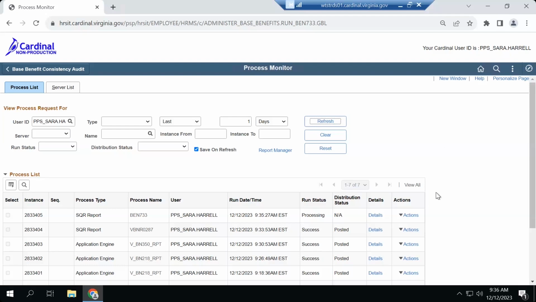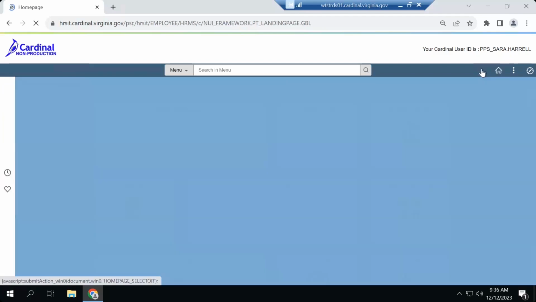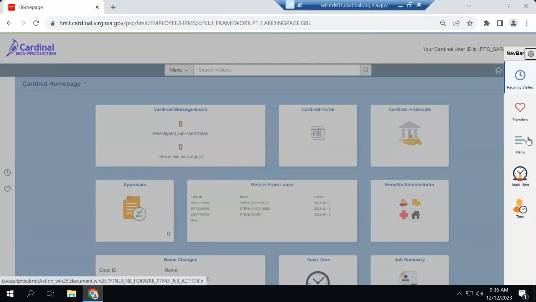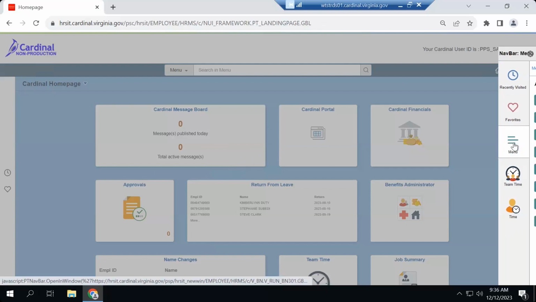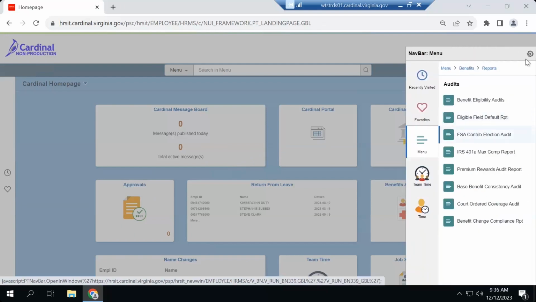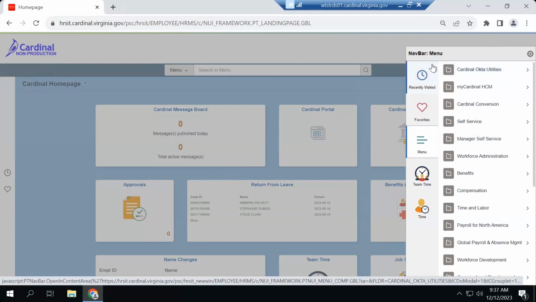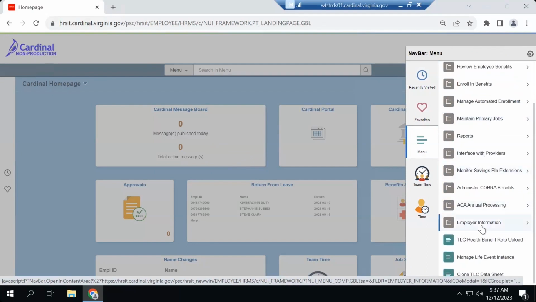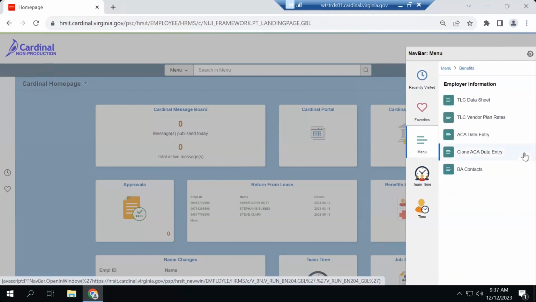All right, let's navigate to that page. I'm going to click the home button just to come back to the beginning of Cardinal. I'm going to click my navigator button. I'm going to click the menu. I'm going to click menu to take us to the top. All right. I'm going to click the benefits folder. I'm going to click employer information. And I'm going to select ACA data entry.